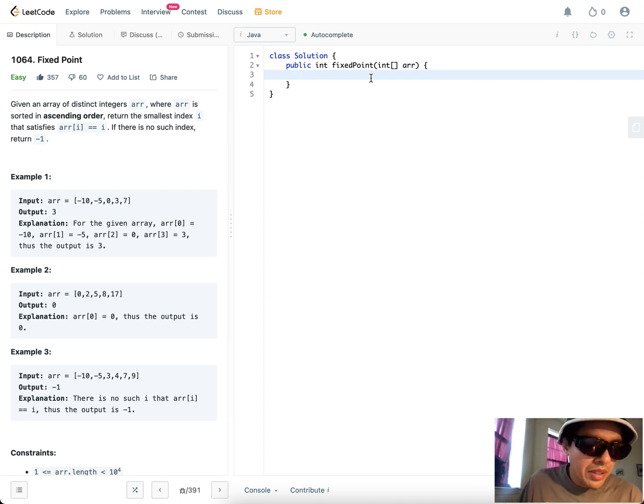The input is -10, -5, 0, 3, 7. The output would be 3, because arr[3] equals 3, right? And so we see that here. This is the situation here.